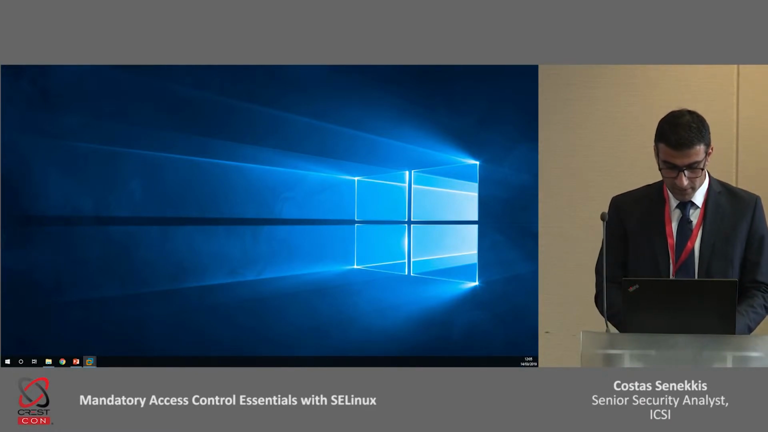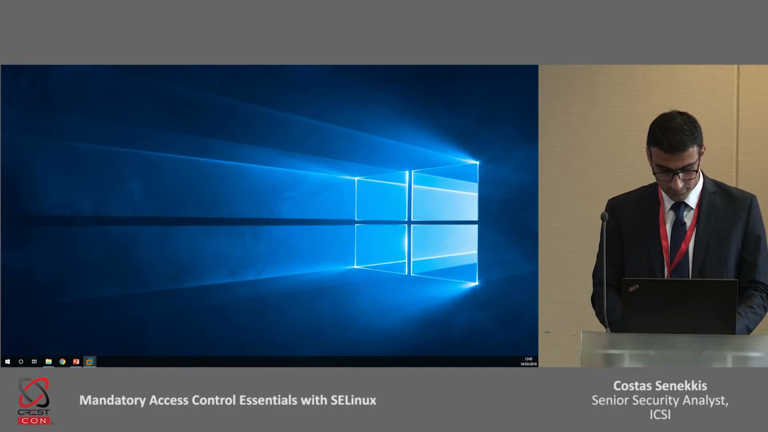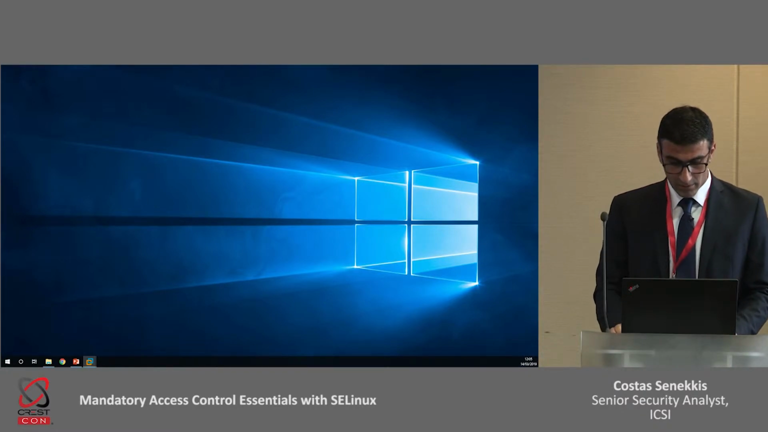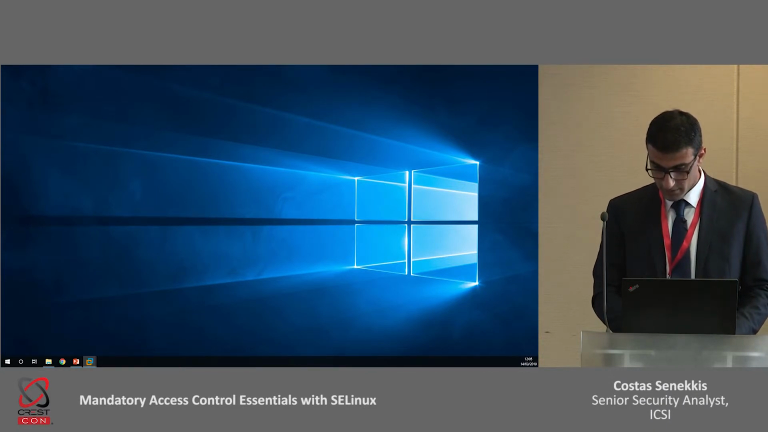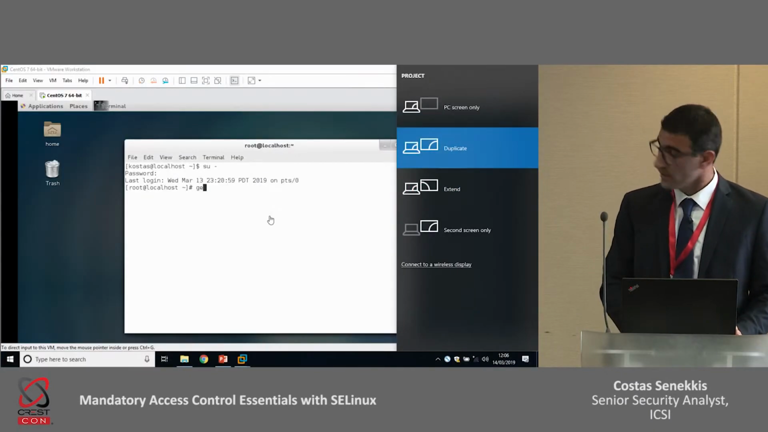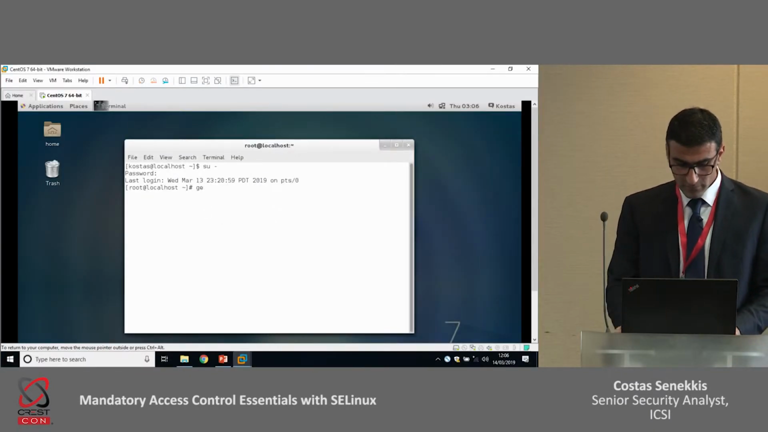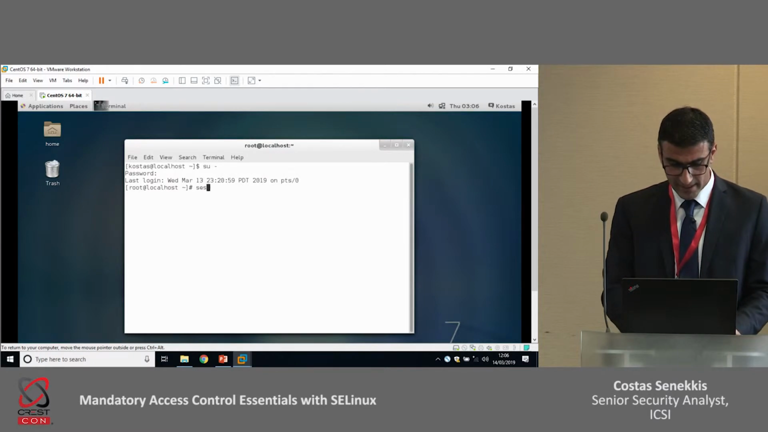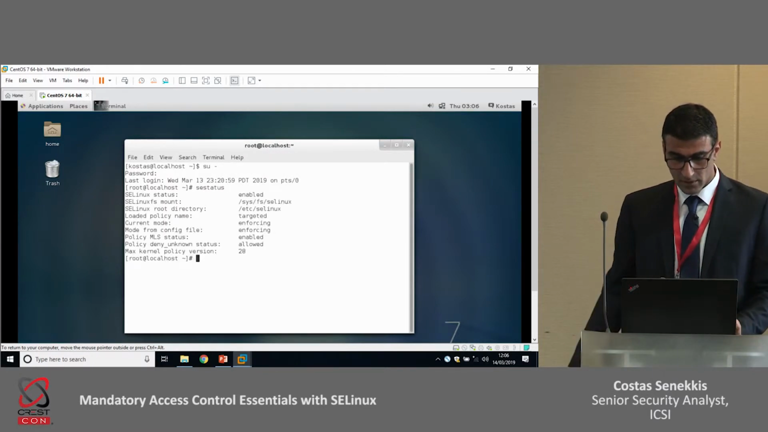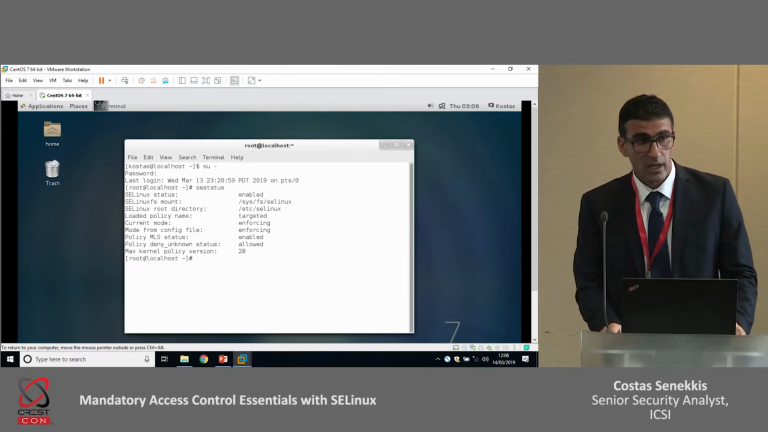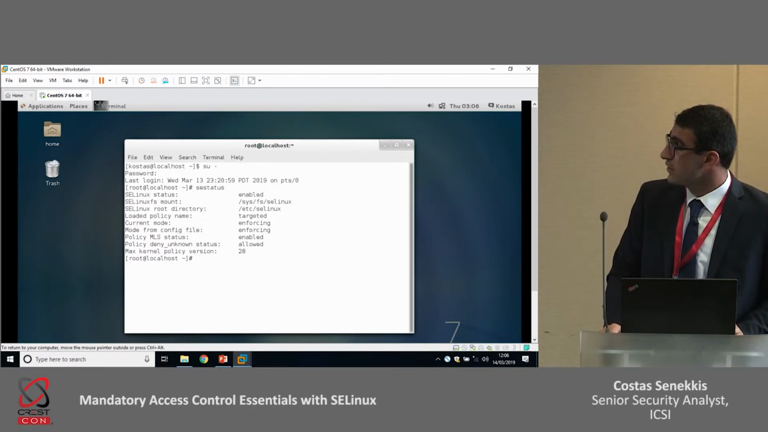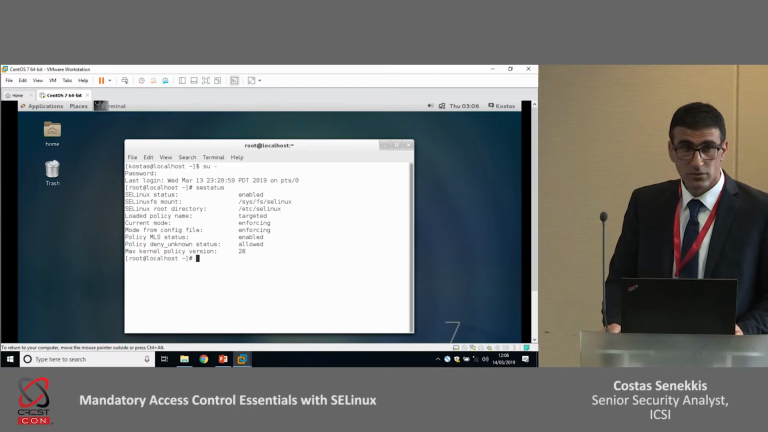So let me log in as root also. If I use commands like sestatus, what's the SELinux status? It's equal to enforcing. The policy name is equal to targeted.